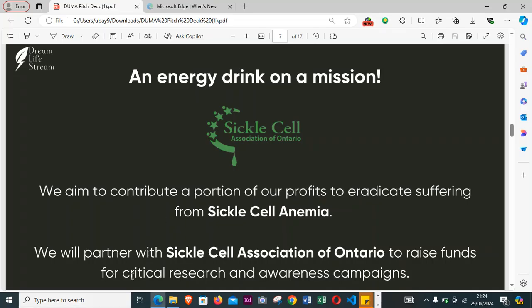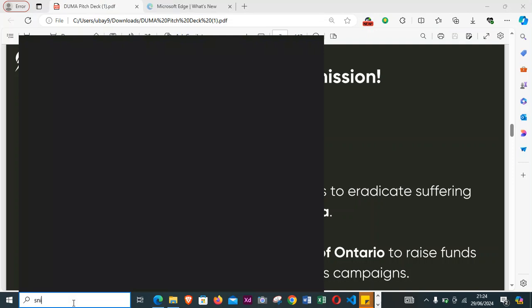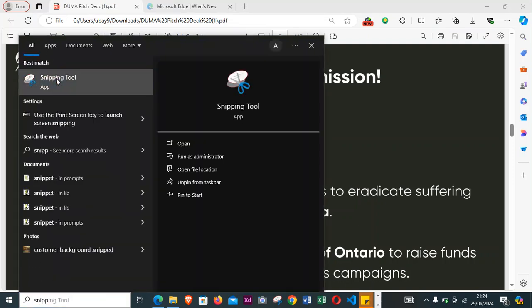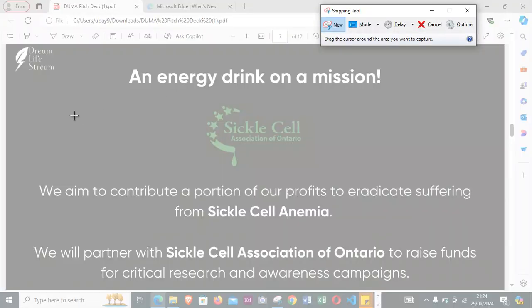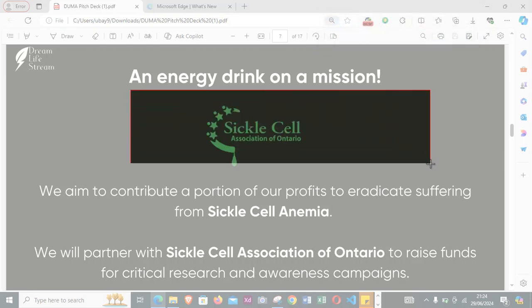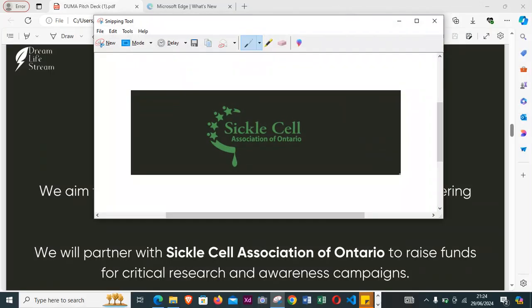What you will do is that if you are using a system, just search for snipping tools. So this is the snipping tools. So open your snipping tools and click on new. So when you click on new, then you can crop it. This is it. Do you see that?